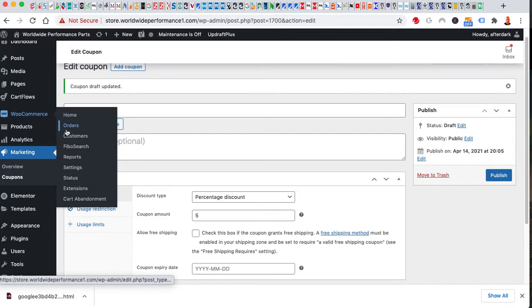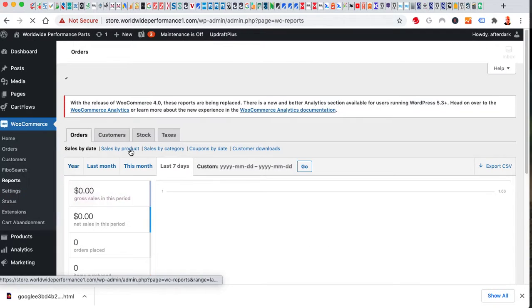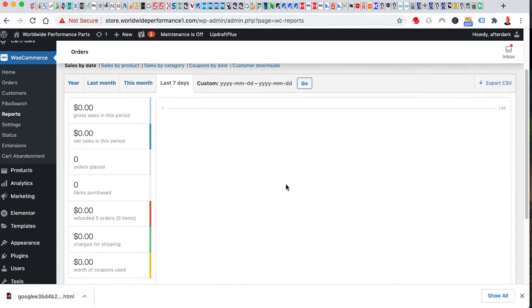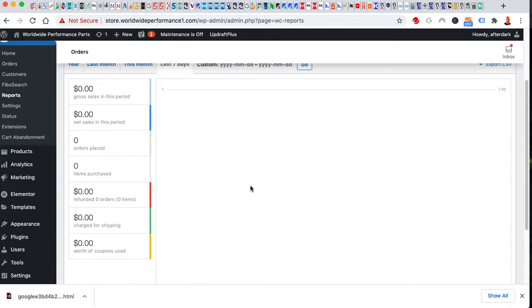So let's go through this. WooCommerce, Fibo search, you don't have to worry about that. That's that cool search thing I made at the top right-hand side. Reports, if you want to click on that and look at your sales reports, you can. Settings, you don't really need to mess with that unless you want to change something. There's no sales in there, obviously.